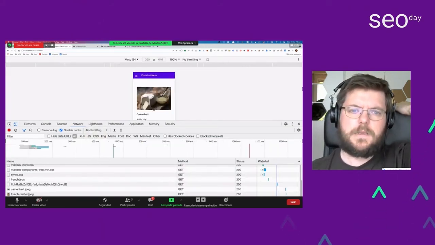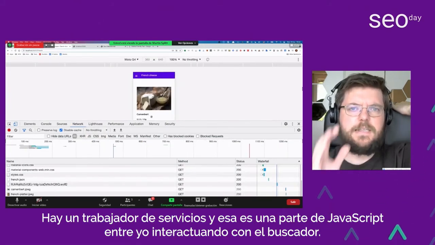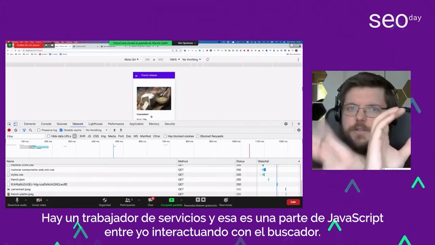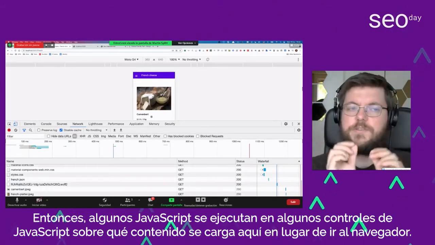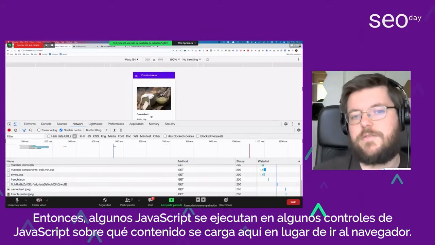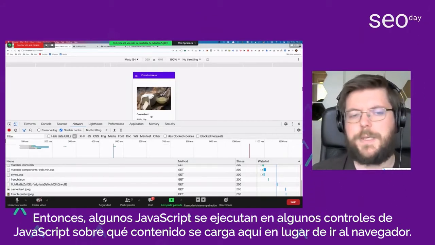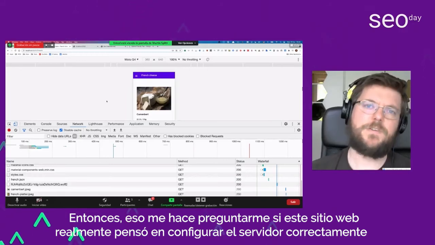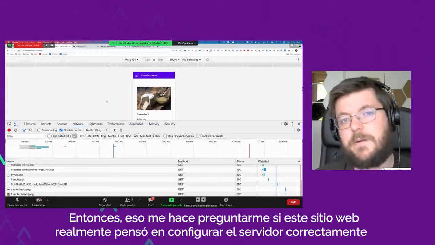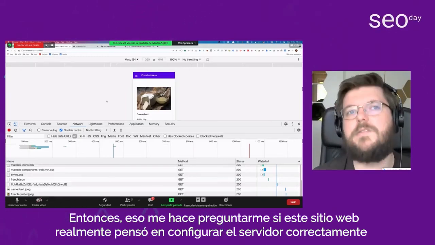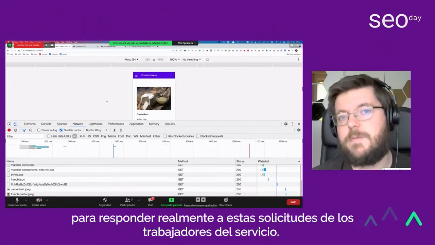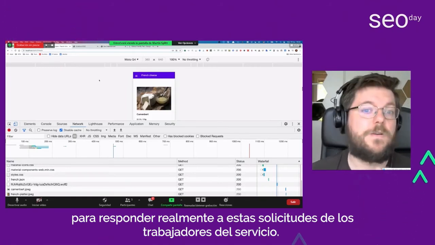So there is a service worker, a piece of JavaScript between me interacting with the browser and the actual network doing its thing. Some JavaScript executes and controls what content is being loaded here instead of actually going to the browser. So that makes me wonder, did this website actually think about setting up the server correctly? Because you need to make sure that the server is set up correctly to actually respond to these requests when the service worker is not installed.